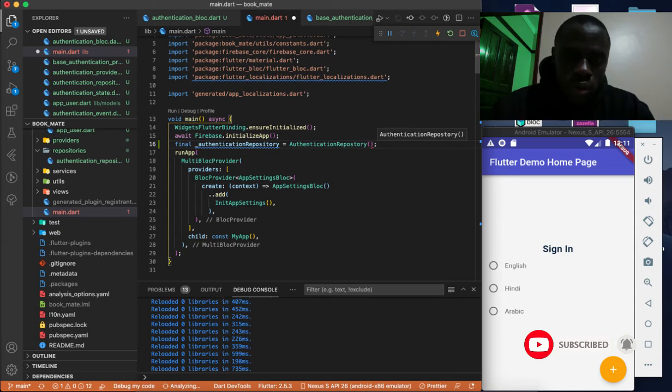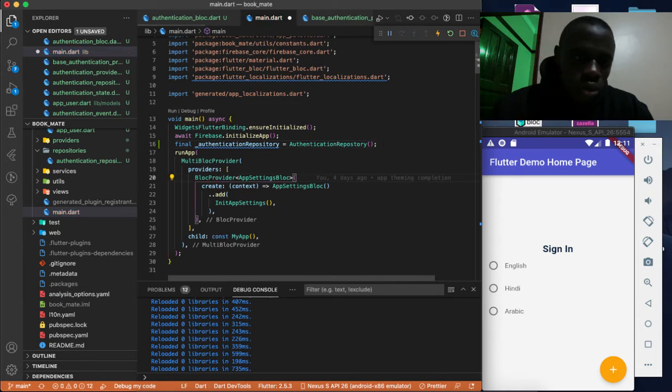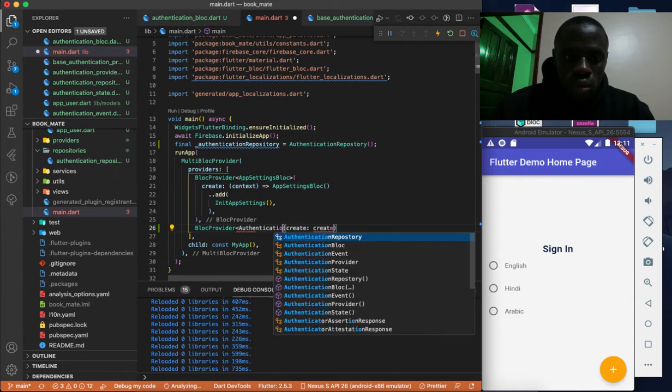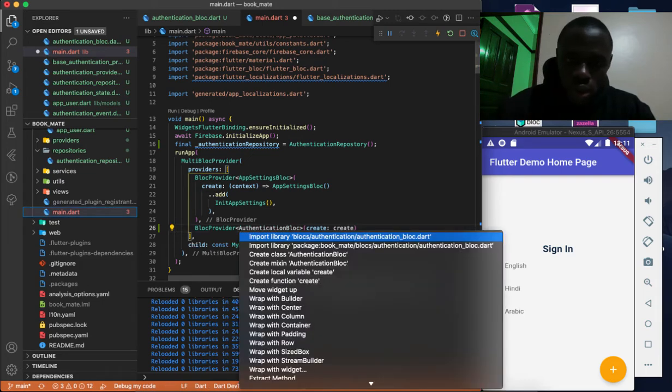So now we are going to have authentication, because what does it take? It takes in nothing. The error is for what? Okay, I think it's no error. Now we are going to have our block, which is going to be BLoC Provider, and we are going to create BLoC Provider of type Authentication Block. And now we are going to create it. Let's first import it.